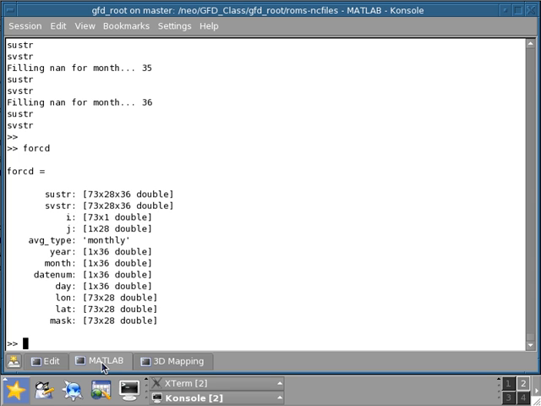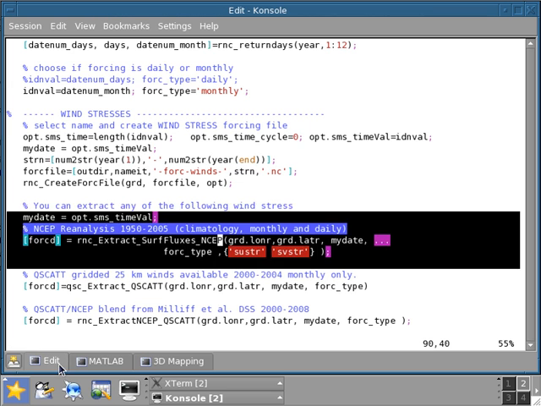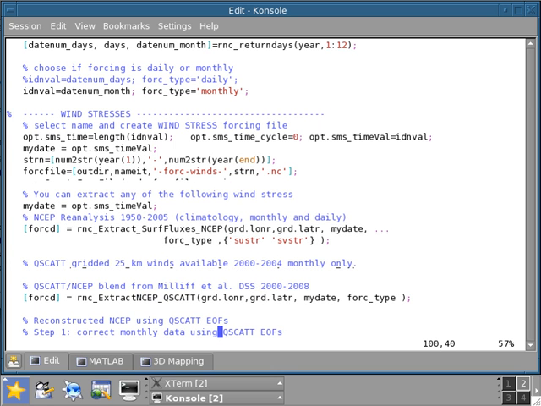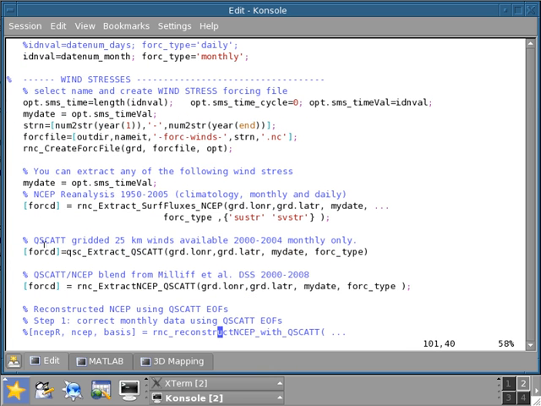Now once we have this forcD array, our next step is to just interpolate this to the actual model grid and save it in the netCDF file. So I'm just going to go further down here and skip these other extraction programs, which extract different types of data sets. In this particular case, this would be the QuikSCAT winds, and this would be the QuikSCAT NCEP blend. And you can extract some of these other products.